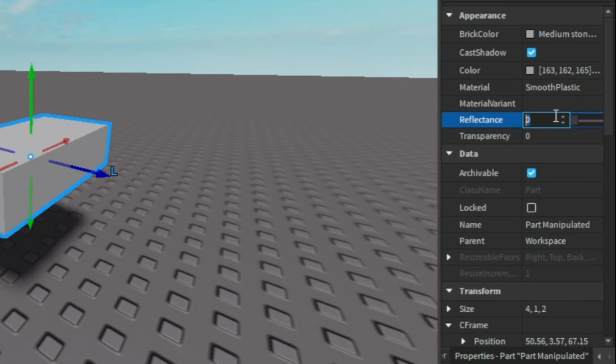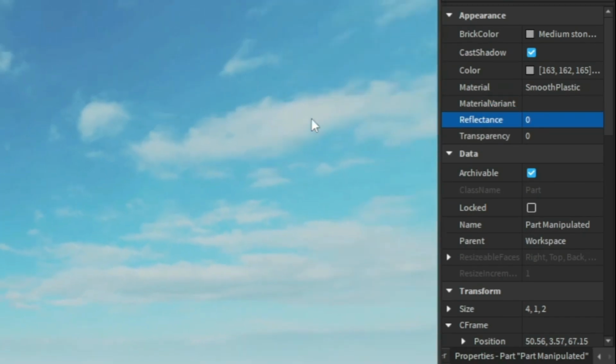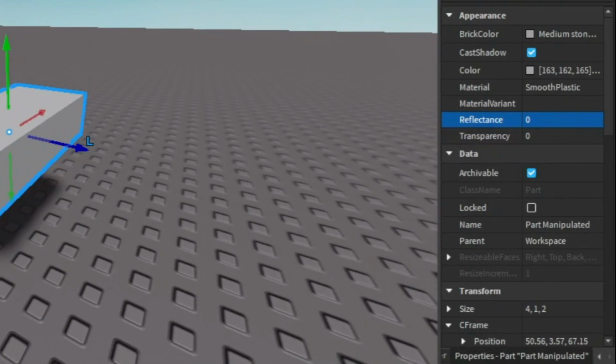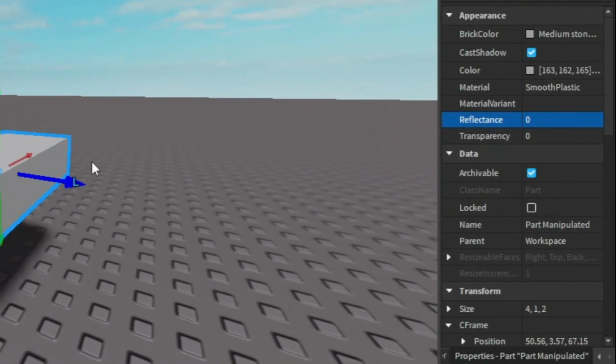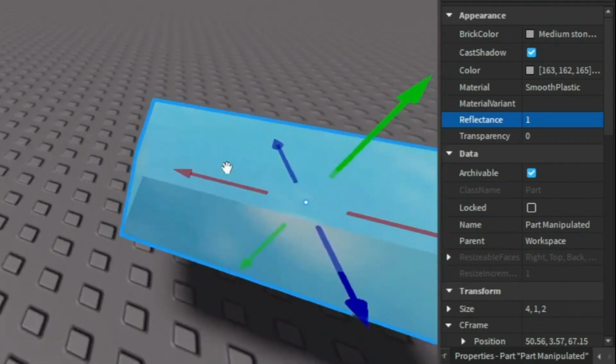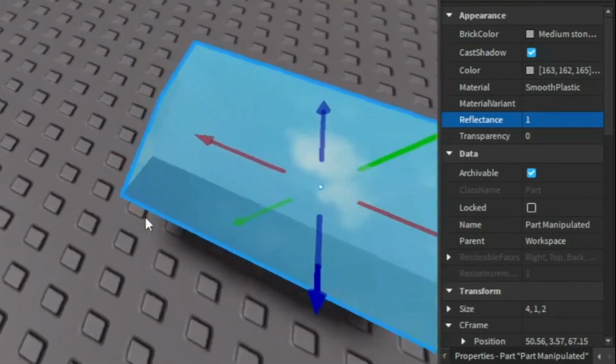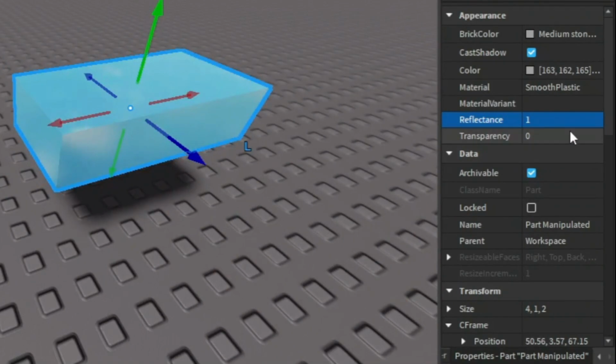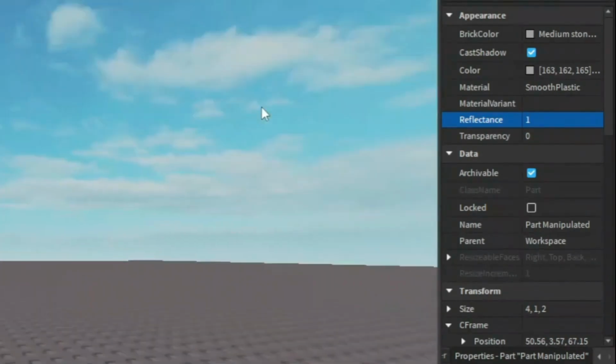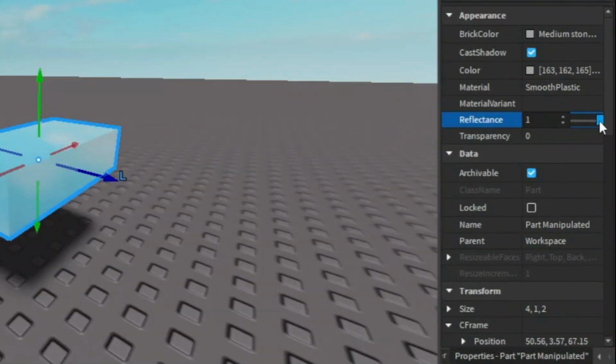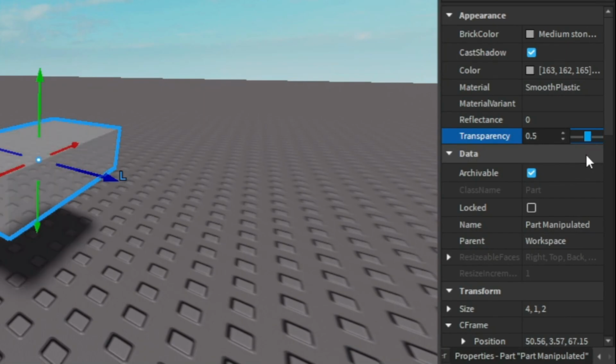Reflectance, this just makes it so it basically reflects light. I'll just show you. It just basically reflects and it looks like glass now. It's reflecting. Transparency, this makes it so it goes slightly invisible, and then you can just make it so it's complete.